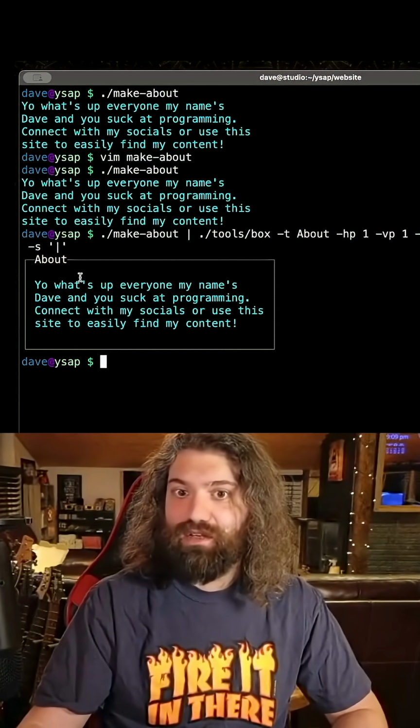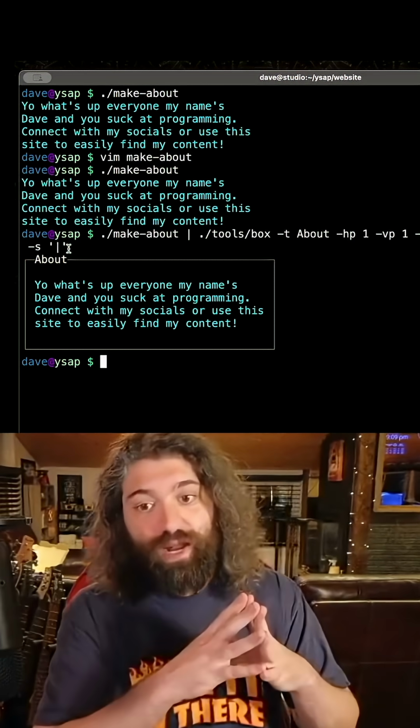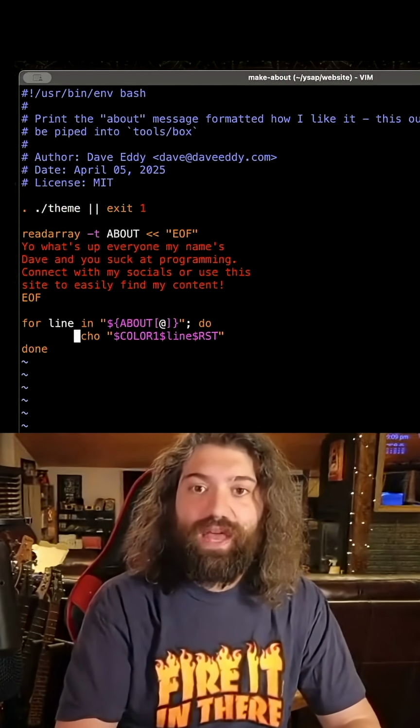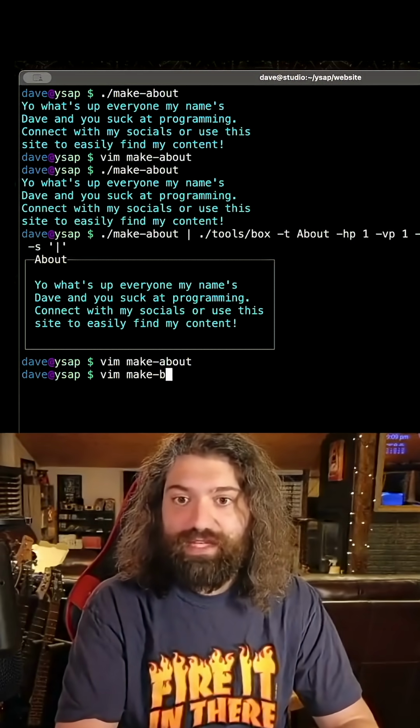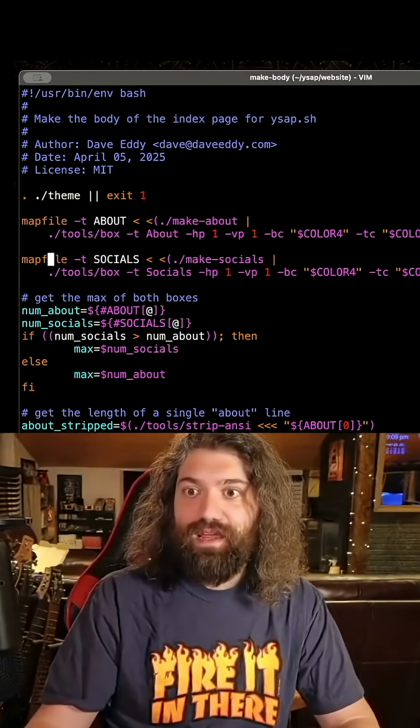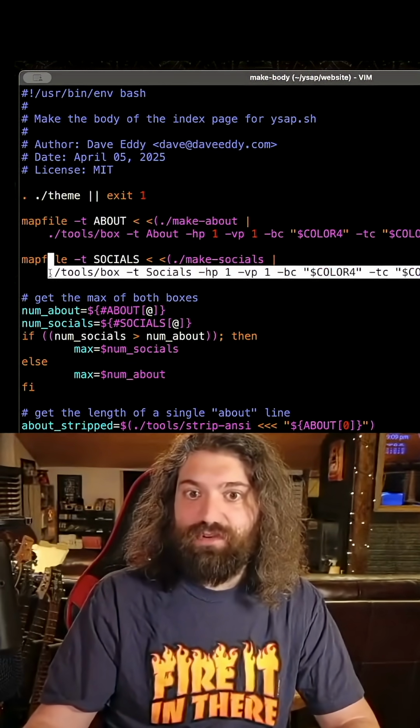The title color is color 5, which is this yellowish color. And the separator character is a pipe. We're not using a pipe in the input, but that's what the separator character is set to. That will be more relevant when we take a look at the next example of socials. It's the exact same thing, but instead of about, we have socials as the title.